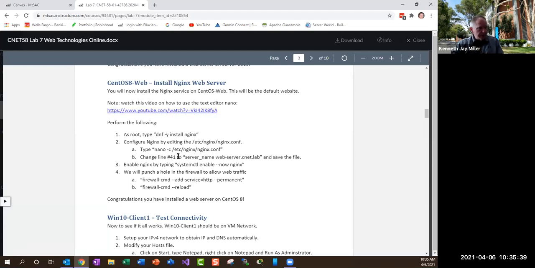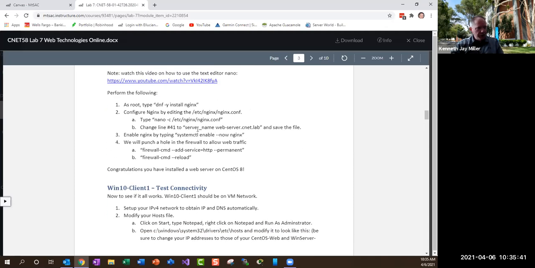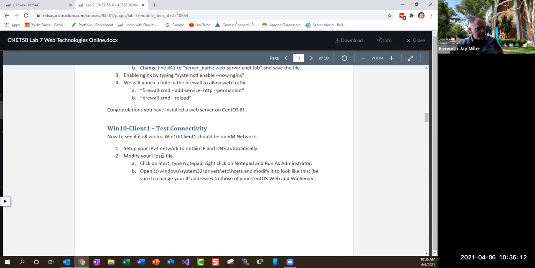Then you're going to go in and change line 41 of the Nginx conf file to server_name web-server.cnet.lab, and then save the file. Then we're going to enable Nginx, start the service, and punch a hole in the firewall for HTTP. We're not going to worry about HTTPS today. That could be another video or another lecture later on. And then reload the firewall and away we go.